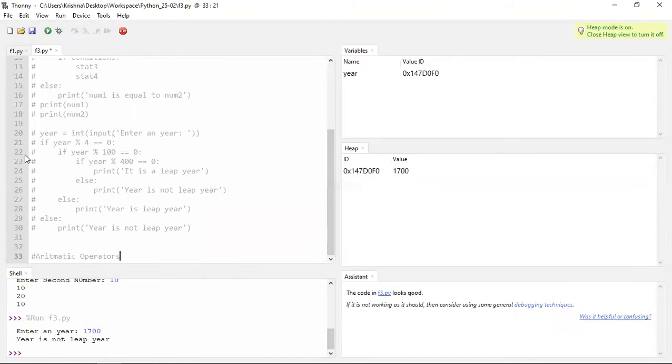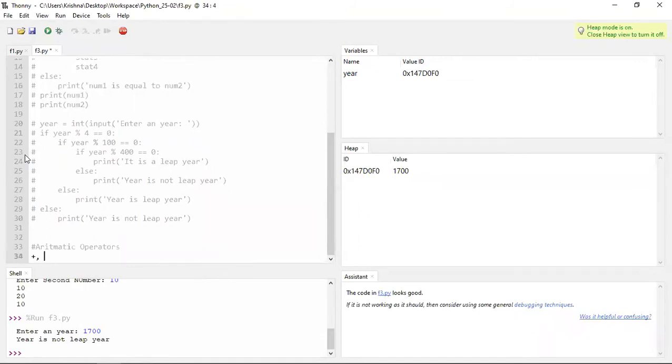The arithmetic operators we have are addition, subtraction, multiplication, then this is called float division. Two types of division are there. Then this is called modulo operator. Okay. Then this is called exponent. So these all are the different arithmetic operators we have over here.